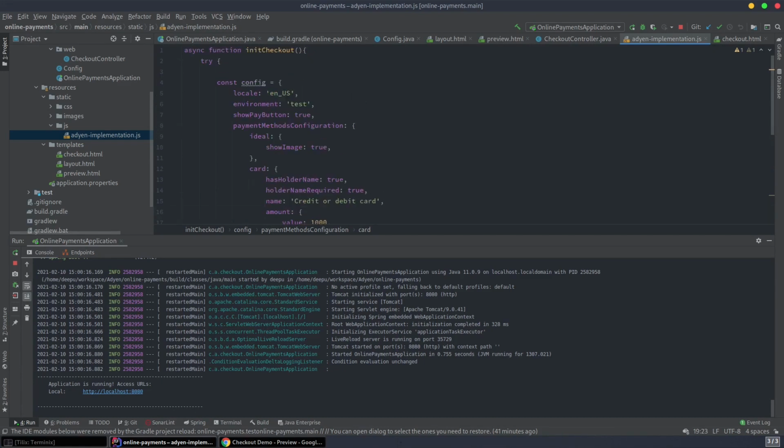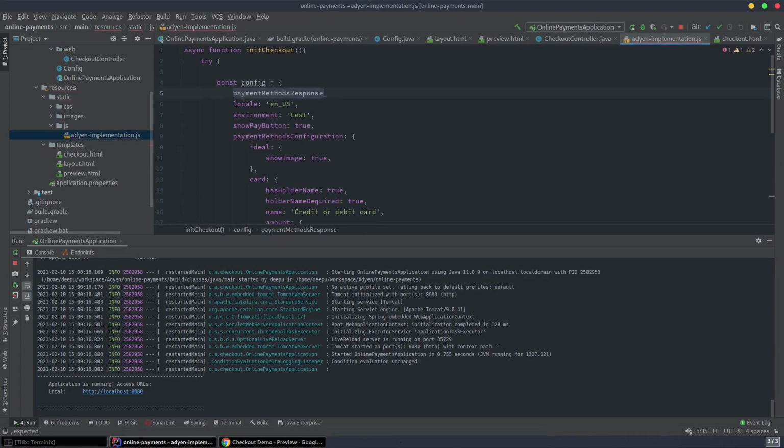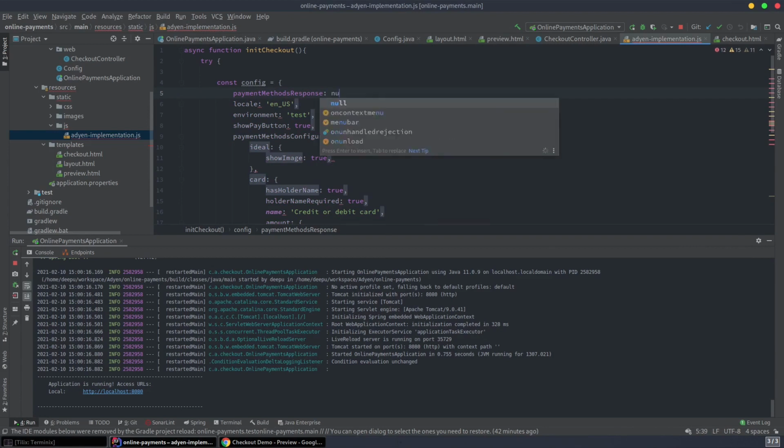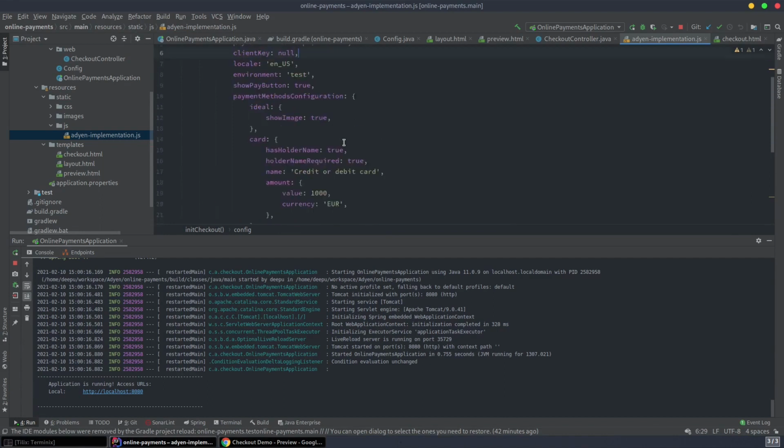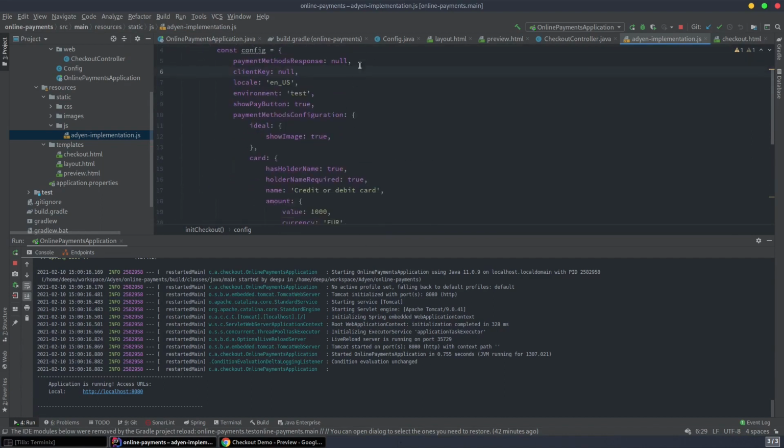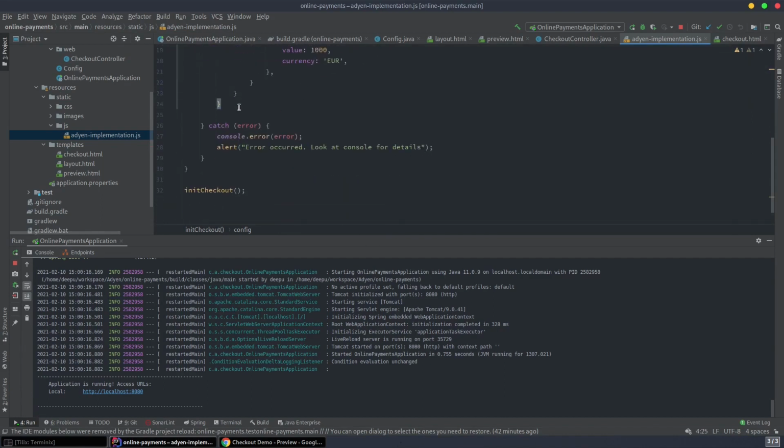Now, a few other important things: we have to provide a payment methods response here, and we have to provide a client key. The client key is important for credit card payment. For now we don't have them, so let's mark them as null. So we have our configuration object. Let's do a few more things here.